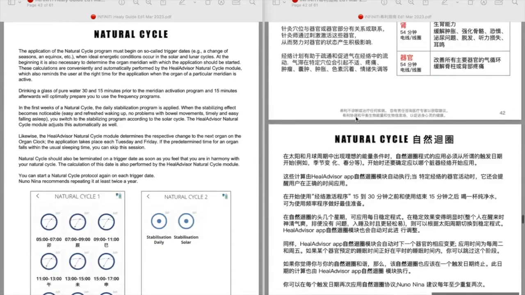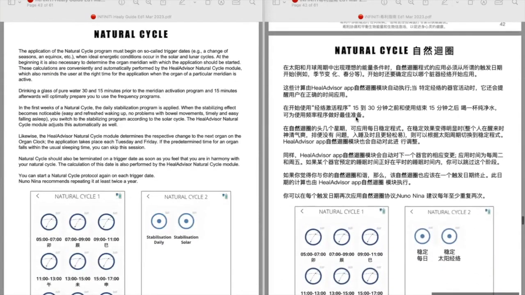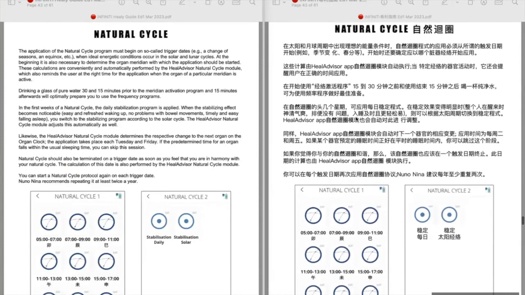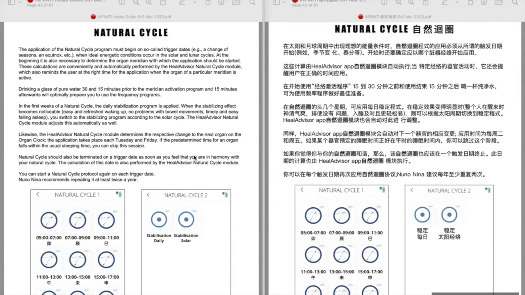Okay. Natural cycle. I'm currently doing the natural cycle. I didn't give you very much natural cycle information because at the time of print, I hadn't gone through it. So this is the first time I'm running the natural cycle. So when do you need the natural cycle? How do you know whether I need it or not?